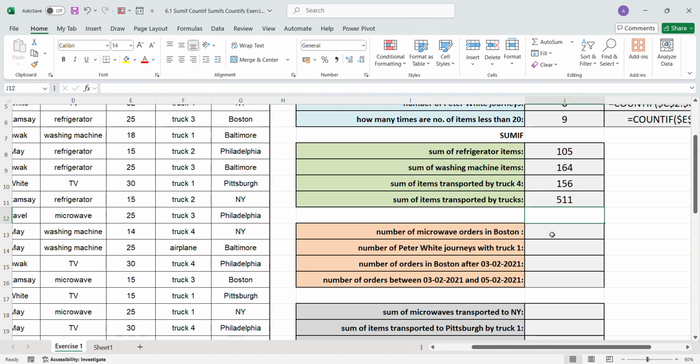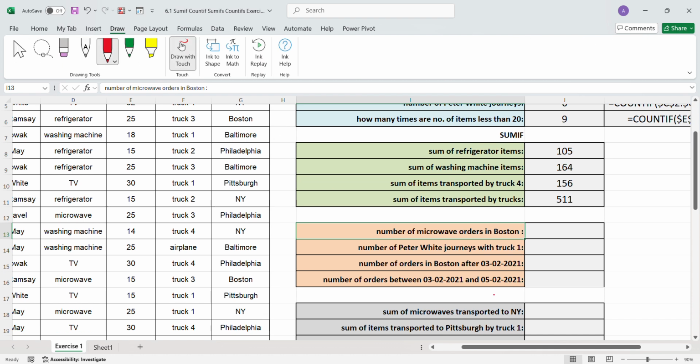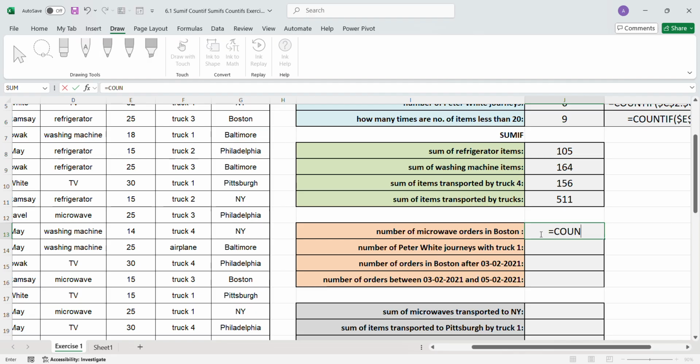So 511 items are transported through either truck 1, truck 2, truck 3 or truck 4. Now what is given? Number of microwave orders in Boston. So two conditions are here. One, the type of item, that is microwave, and second, the destination Boston. And you have to find the total number. So here you have to use Countifs, right? Because two conditions are to be met, and because you have to find the total number, the function is count.